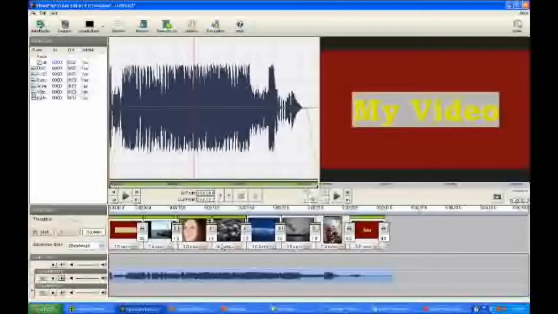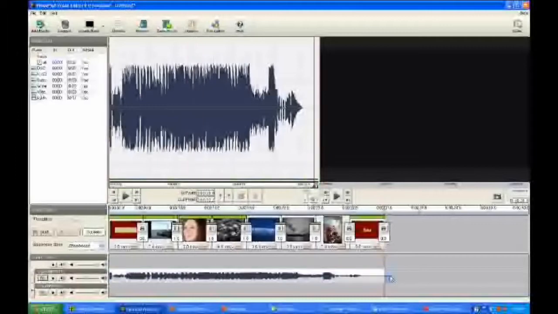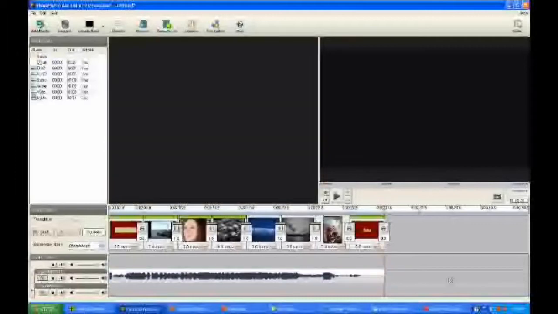Now we want to clip this so it's the same length as our video, so I'm going to drag the slider over. See the red line here again, and I'm going to come over here to the little razor blade and clip. I'm going to highlight the little piece and hit my delete button, and now we've just clipped that sound file so that it is the same length as our short little video.